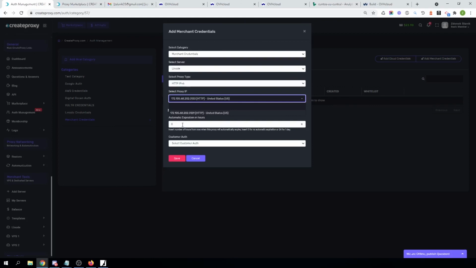You can select the automatic expiration. Automatic expiration means that this credential will work only for a definite number of hours. So if you select 1, then it will work just for 1 hour. If you select 0, then you will disable automatic expiration and it will work for unlimited time. If you select, for example, 24, then this means that these credentials will expire in 1 day.